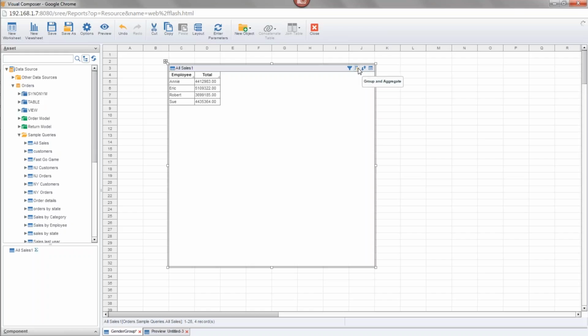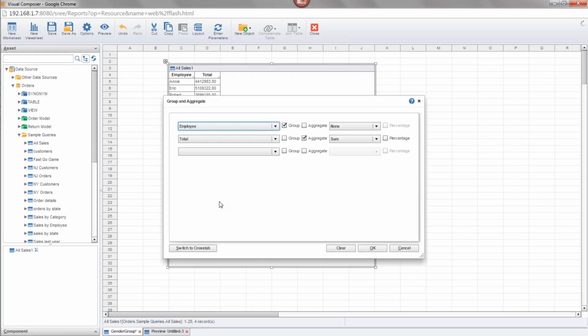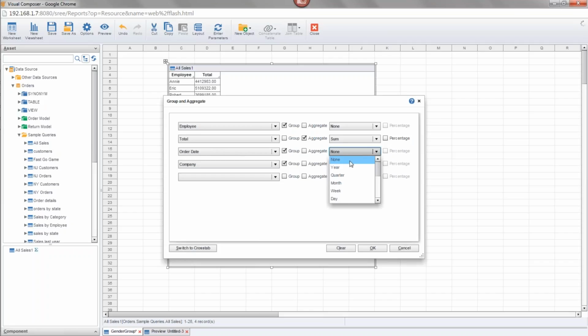Let me make this a little bit more complex here. Let's also group this by, we'll leave the total as the aggregate field. So in addition to employee, we'll group by year, and we'll group by company. Let me think if that makes sense. This will give us the totals for each employee in each year and for each company.